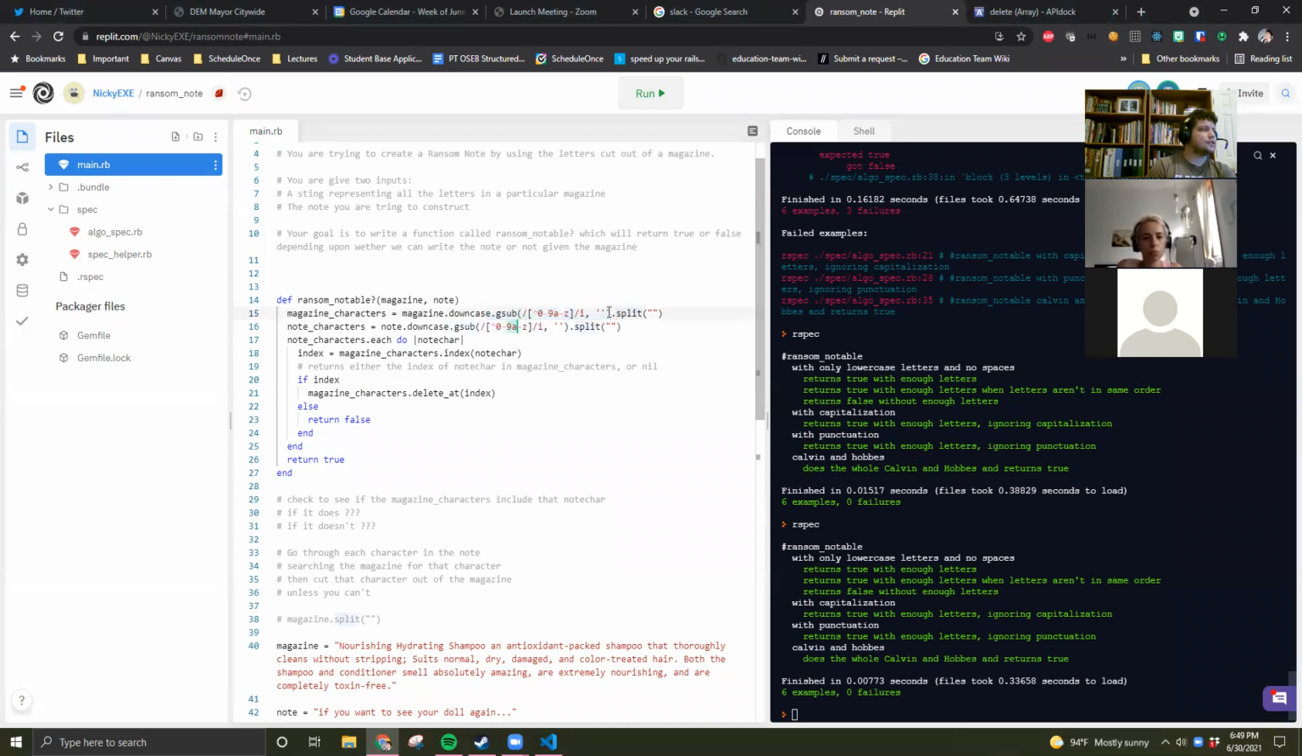It may be that you only need to do this in note characters, right? But the more we can get rid of items, the better. And then we are turning this string of magazine characters into an array. And we're doing the same for note characters, right?